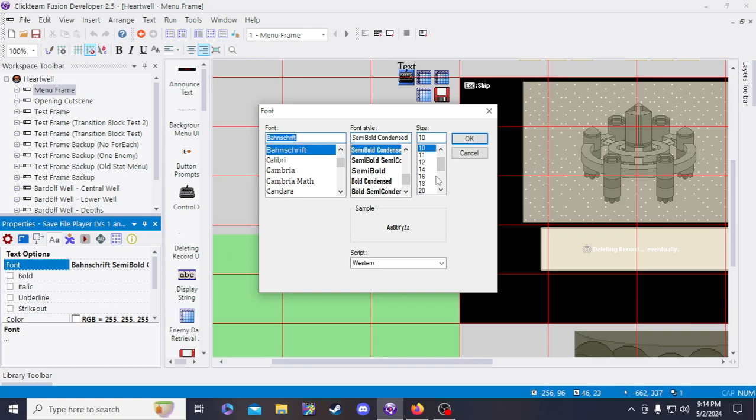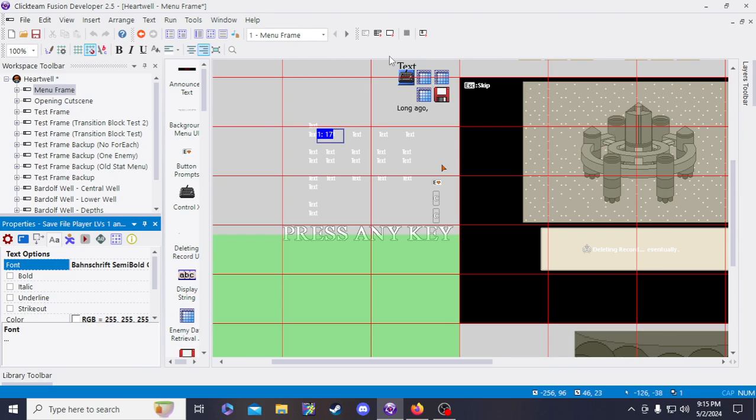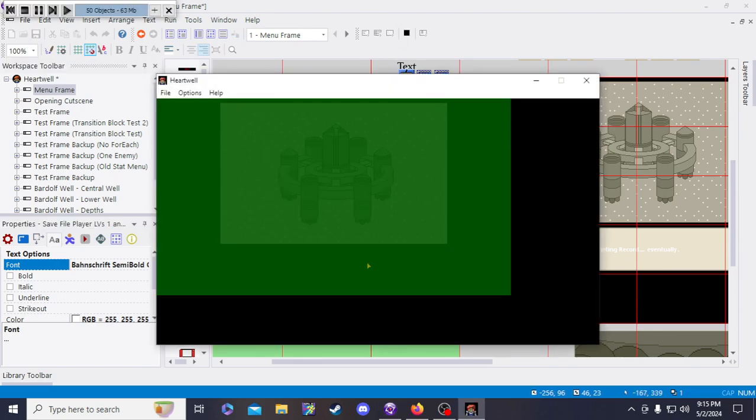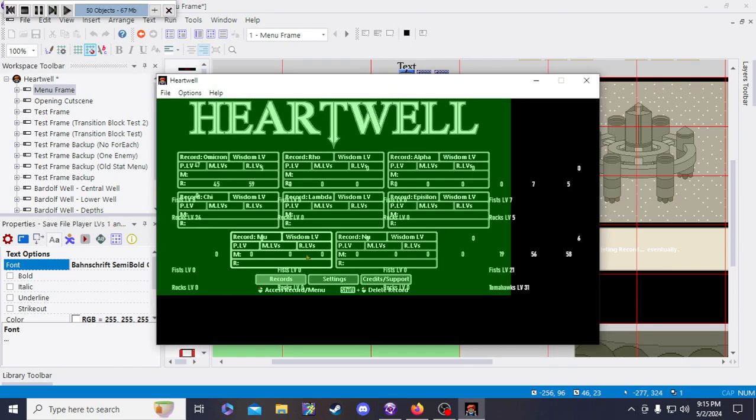All right. Let's try reducing the font size to 9 and see how that looks. That needs to be moved 2 pixels down now.